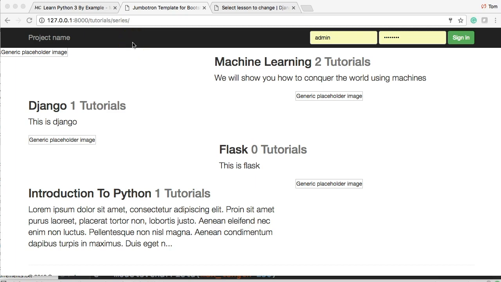Hello and welcome back to another Django tutorial. I believe this is the 17th Django tutorial. In this tutorial, we're going to go ahead and clean up this tutorial series list page, get it cleaned up, and that way we can move on to something better.